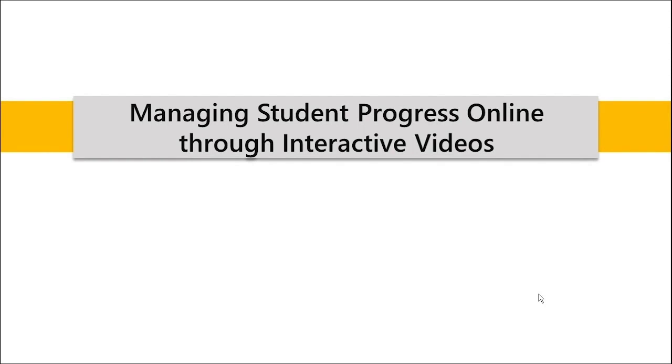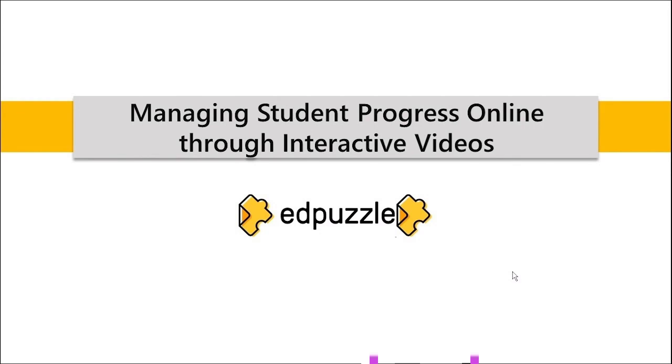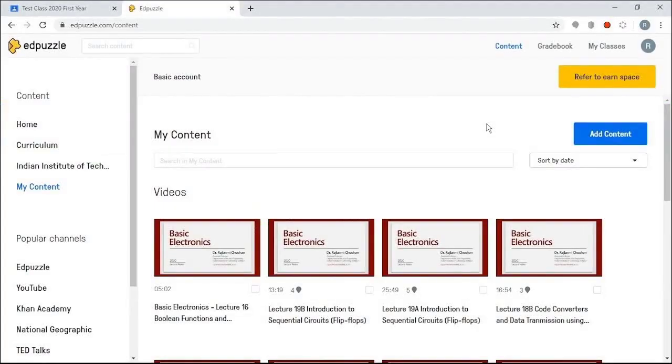This is where the platform called EdPuzzle comes into the picture. EdPuzzle is a platform using which you can convert your regular video into an interactive video. That means you can insert questions in between the video to get an idea of how attentively the student is listening to the video. All right. And EdPuzzle can also be integrated with Google Classroom. So let's see how.